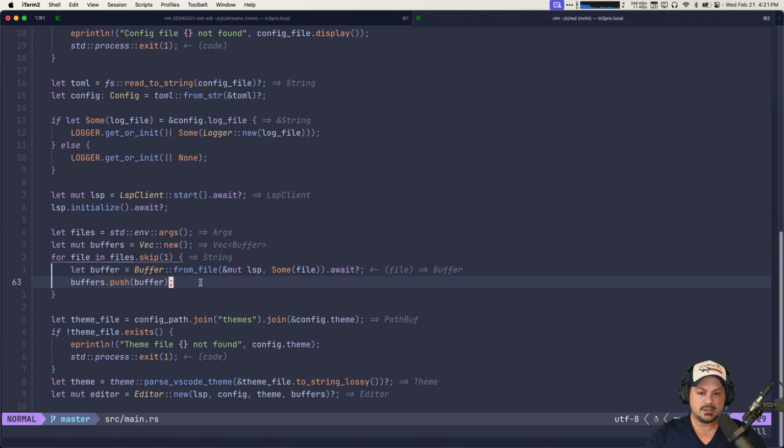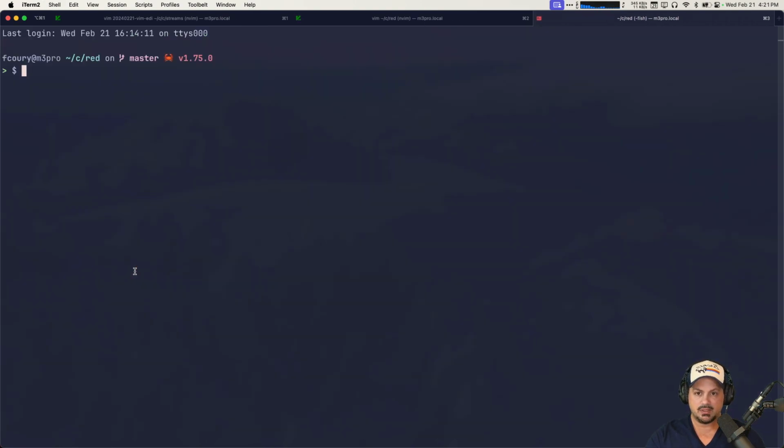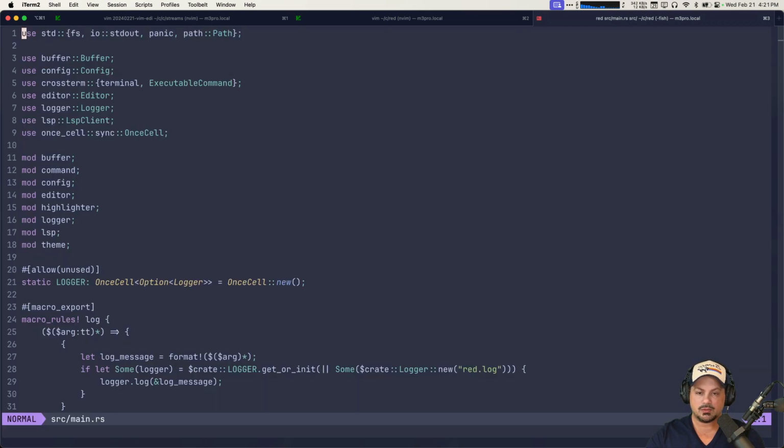Now, instead of doing that, what we do is we accept all the arguments, and you can have as many files as you want as arguments, and we create one buffer for each of those arguments. So let me quickly demonstrate that. So if we go here and we do something like this, like read source main and source editor, you can see that we open main.rs here.